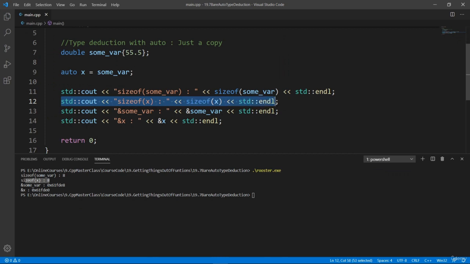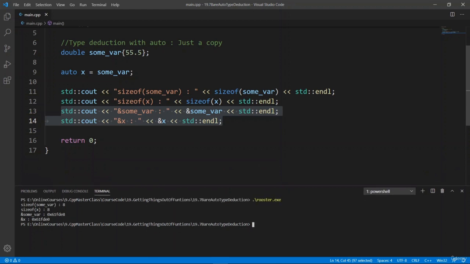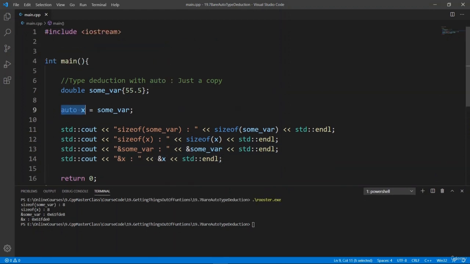But the other thing is that the addresses of these two variables are different. And if we go down here, we're going to see that some var lives at an address that ends in DE8, and x lives at an address ending in DE0. Hopefully this proves to you that this is a completely new, different variable which happens to contain a copy of what we have in some var here.